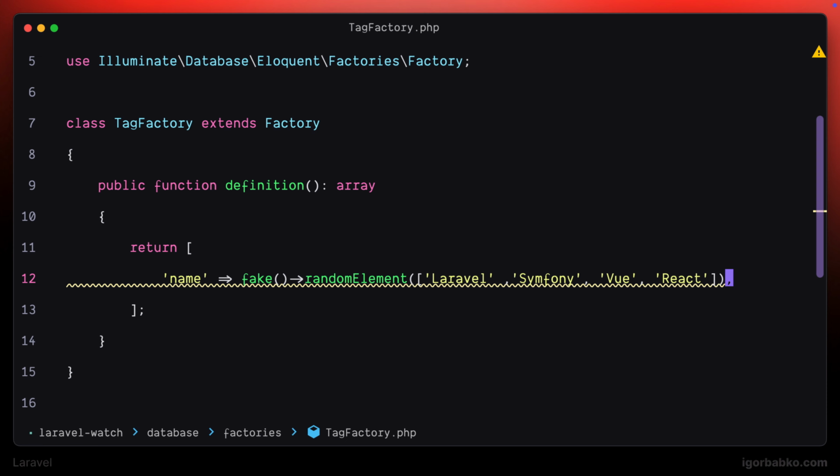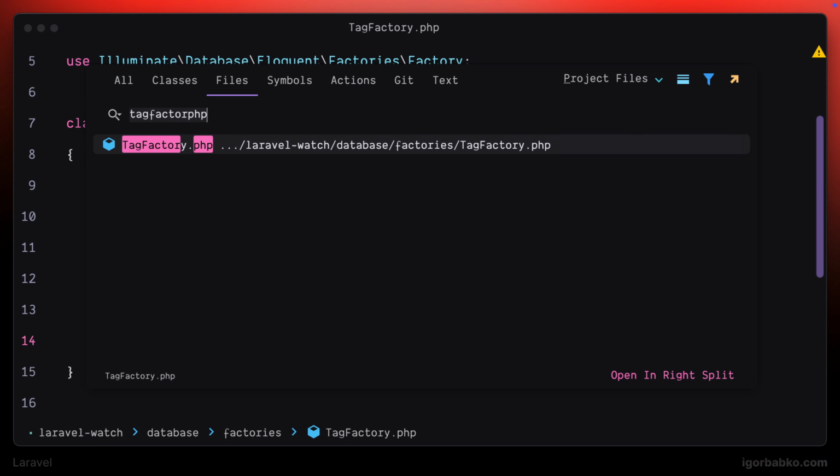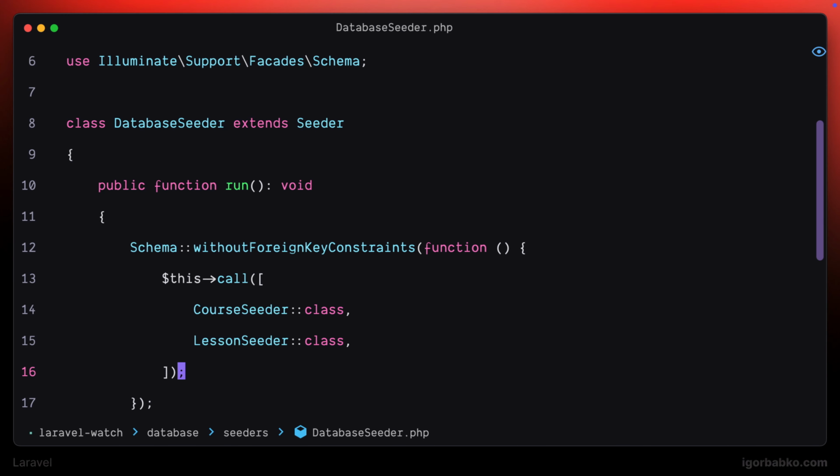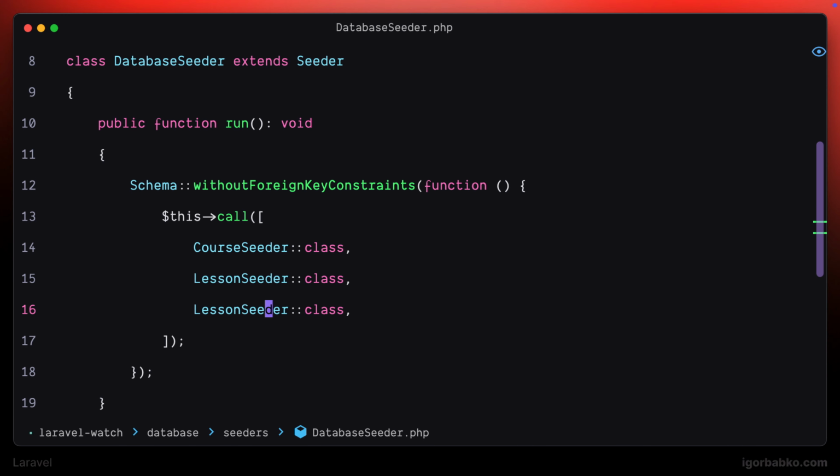So let's also not forget and add an entry for this tag seeder inside of database seeder class right here within this array, since when we'll call db seed artisan command, we need all these seeders to be executed.